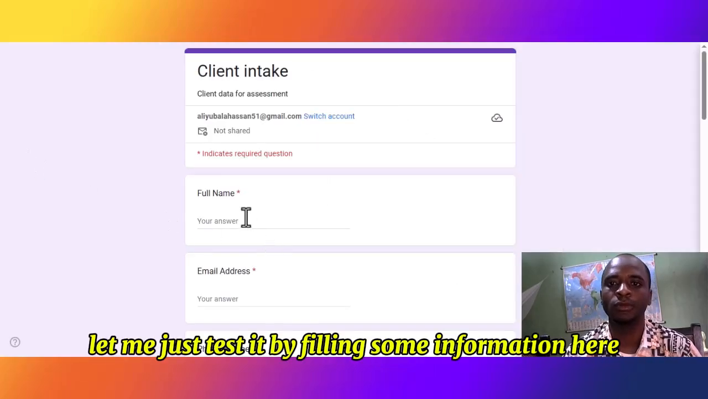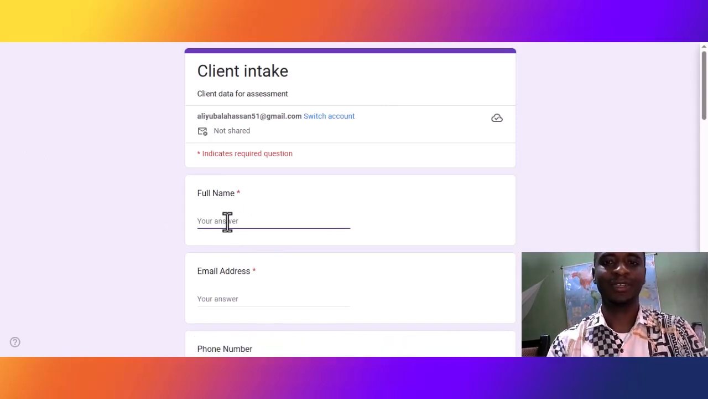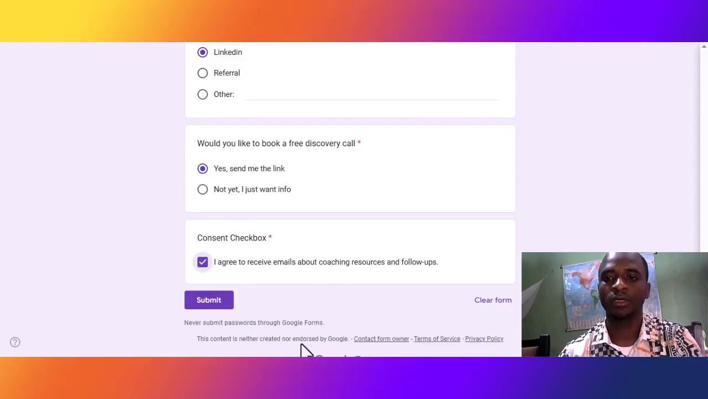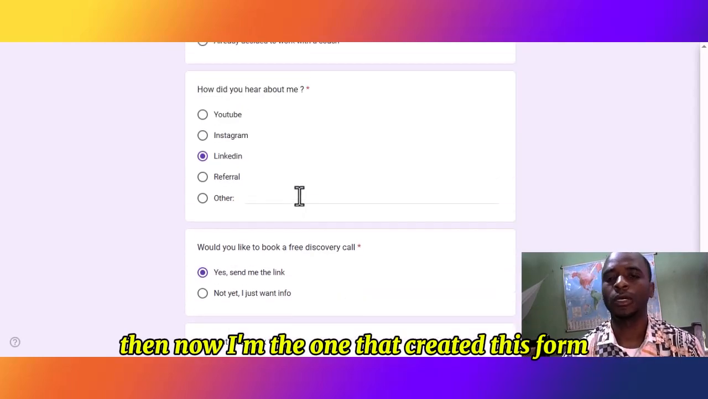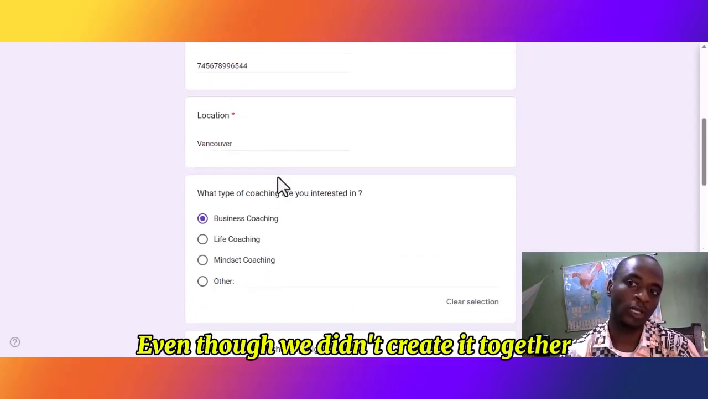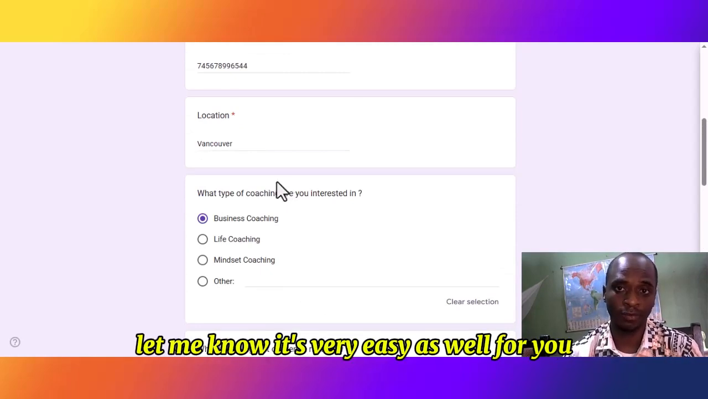So okay, then let me just test it by filling some information here. Okay, then let's go. I agree to receive emails about coaching resources. Yes, of course. Now I'm the one that created this form, this Google form, even though we didn't create it together. And if you want me to create the Google form, let me know. It's very easy and straightforward.